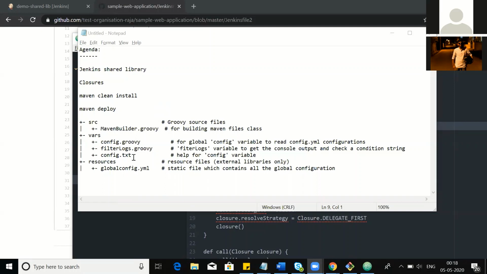Hello everyone. This is the part 2 video of the Jenkins shared library. In the first video, Dikshit went through how you set up the Jenkins shared library in the Jenkins instance and went through how you can create a global var and execute it in the Jenkins pipeline.